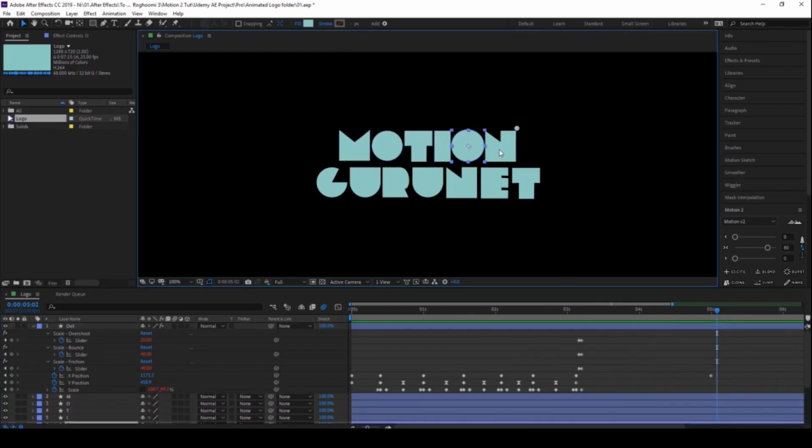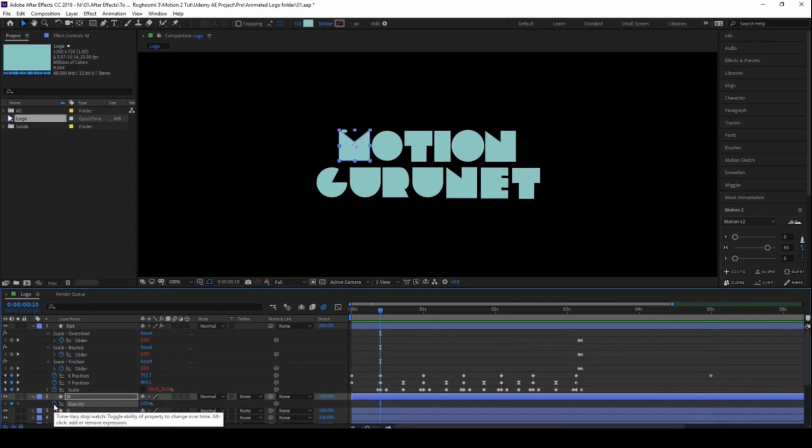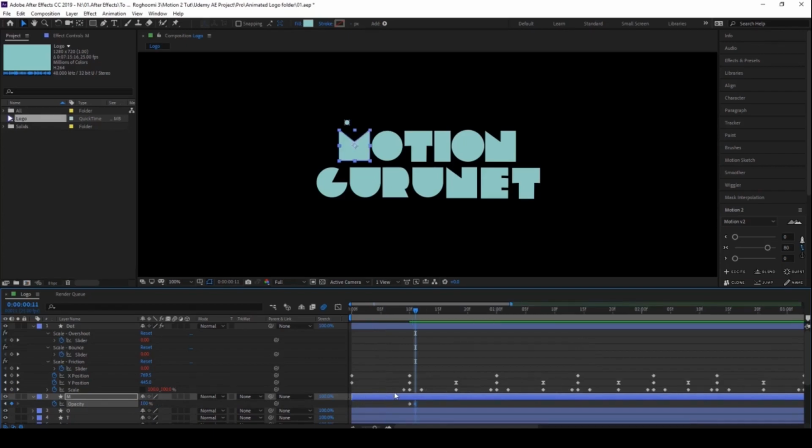Here we have to make the effect that this point puts on the letters one by one. So we start with the M letter. First of all, we have to set the opacity of letters. You can press T and the opacity of the layer will appear. Exactly in the frame that the ball hits the letter, we set the opacity to 30% and make a keyframe for it. We go ahead one frame and set the opacity to 100% again.